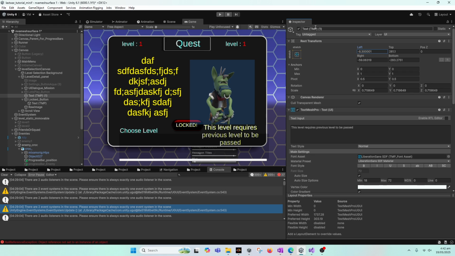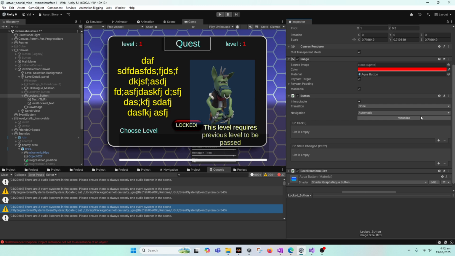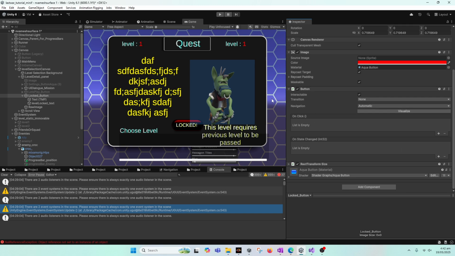So we will put it to level locked text, and if possible I can make it, yeah, so locked is a button, which shouldn't be a button, but well.